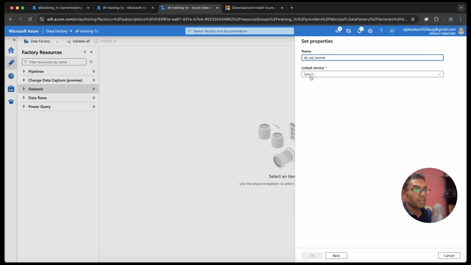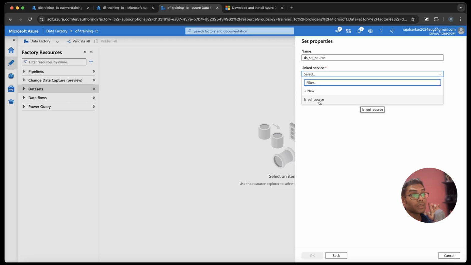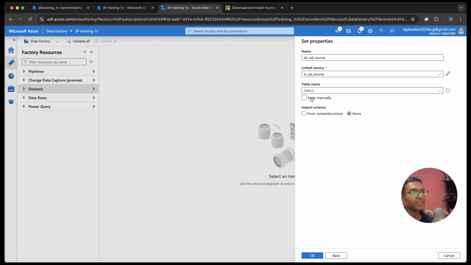So yeah, the name is done. Now if you see, it is asking for the link service, right? Automatically it's going to come ls SQL source. So that's the reason for the naming convention. Now if you think of why I gave this, so you can easily go ahead and select it.